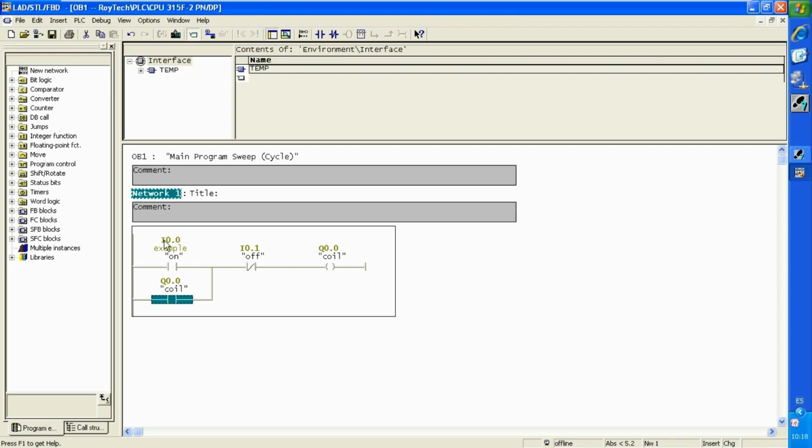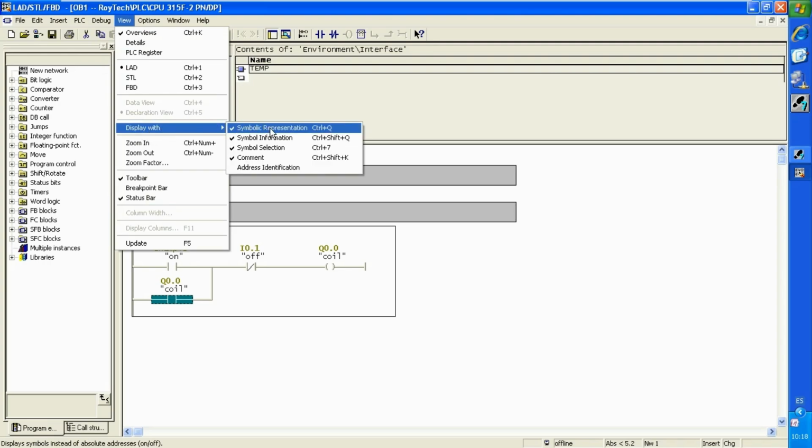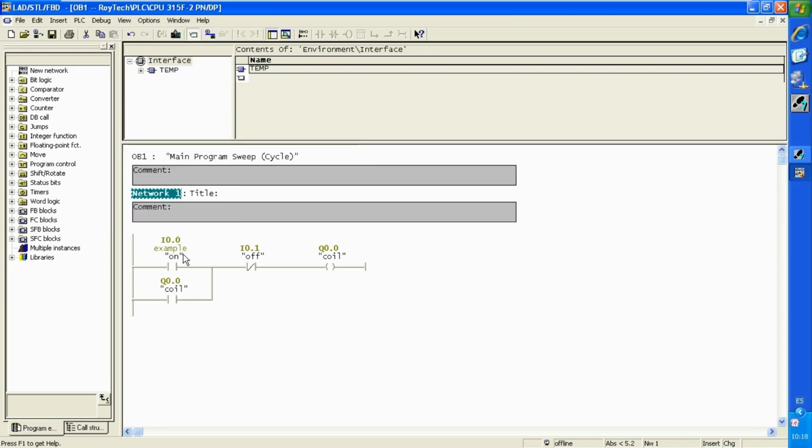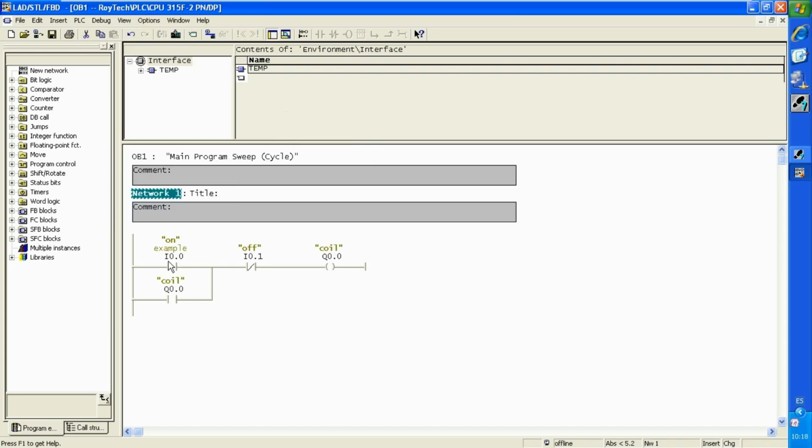So now we can go to the option that says view, and in here we can select the option that says display with, and then we're going to uncheck the symbolic representation. Look right now at your screen how this input is. Basically we're going to have in here the input, the address, the comment, and then the symbol. So if I go to view again, display with, and uncheck the symbolic representation, you are going to see right now that the name of the input is in first place, then we have the comment, and finally we are going to have in here the address.